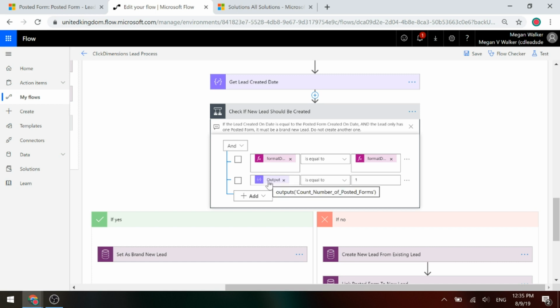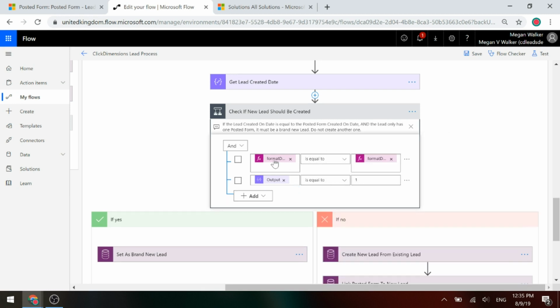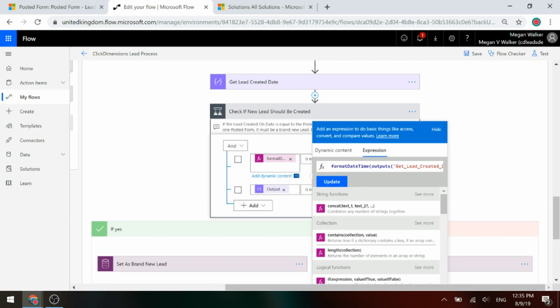Now, the output is pretty simple. We're using that count output of the number of posted forms, and we're saying it is equal to 1. For the 2 dates, because the dates are stored as date and time down to the second or millisecond, I believe, we need to format the date and time of each of those dates in the compose steps to just say year, month and day, so that they're exactly the same format and we can do a simple comparison to see if they equal one another.